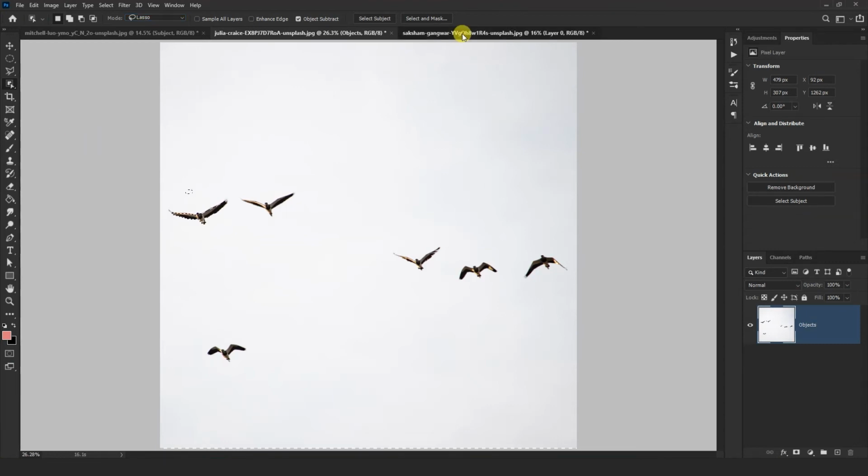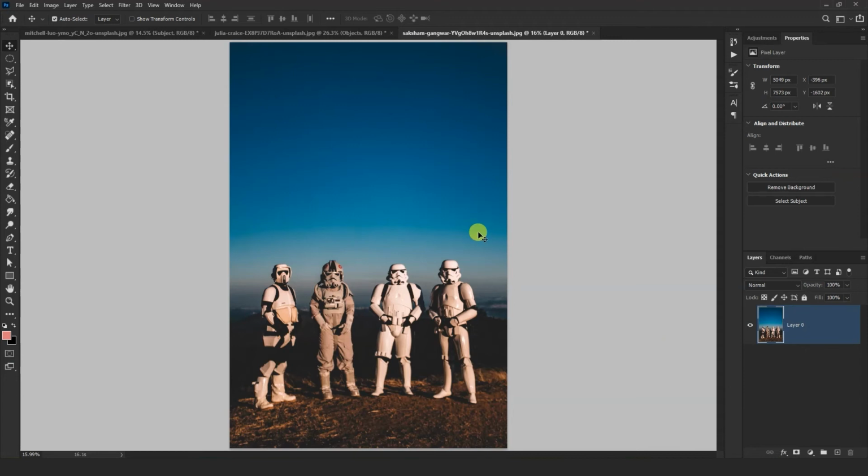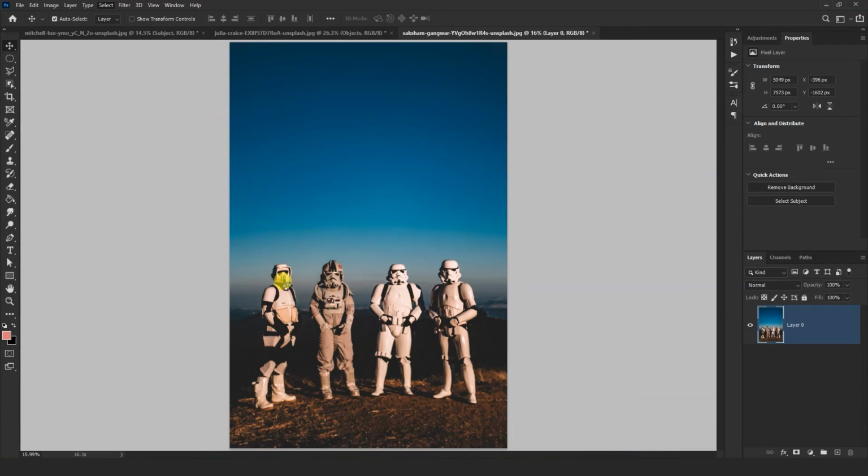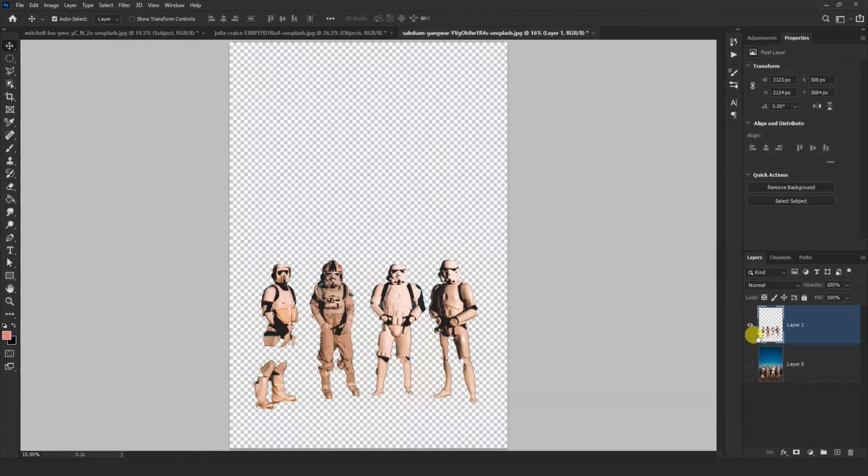Take another example. After selecting this image, if I have to select all the subjects, I would go to select and then go to subject, and let's see the results. All the subjects have been selected here. Press Ctrl J to take them to another layer and see the result.